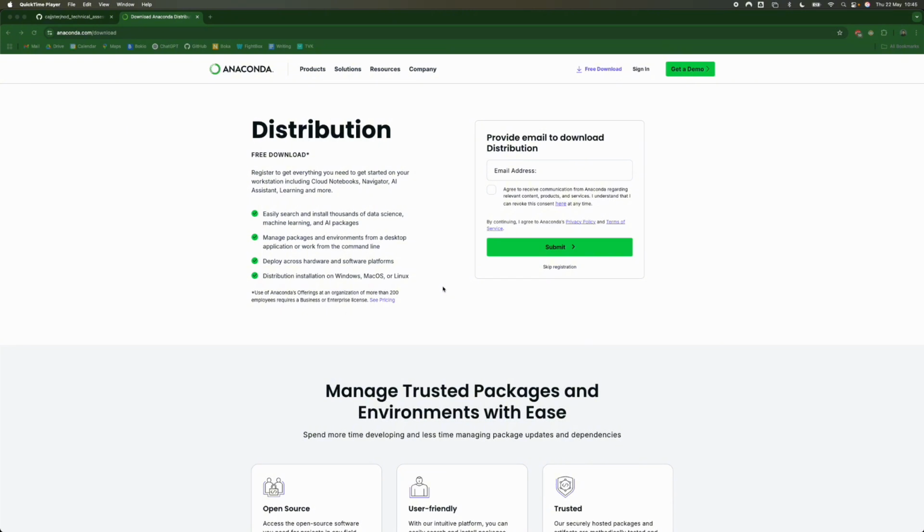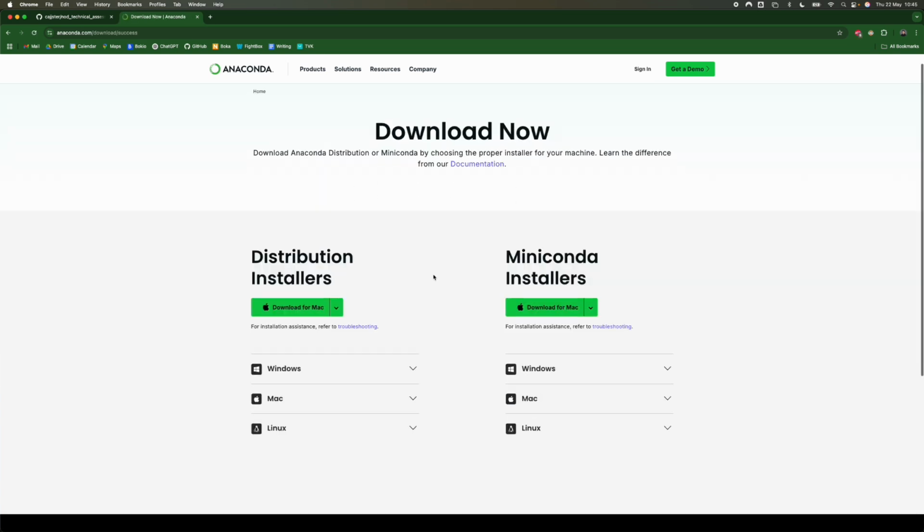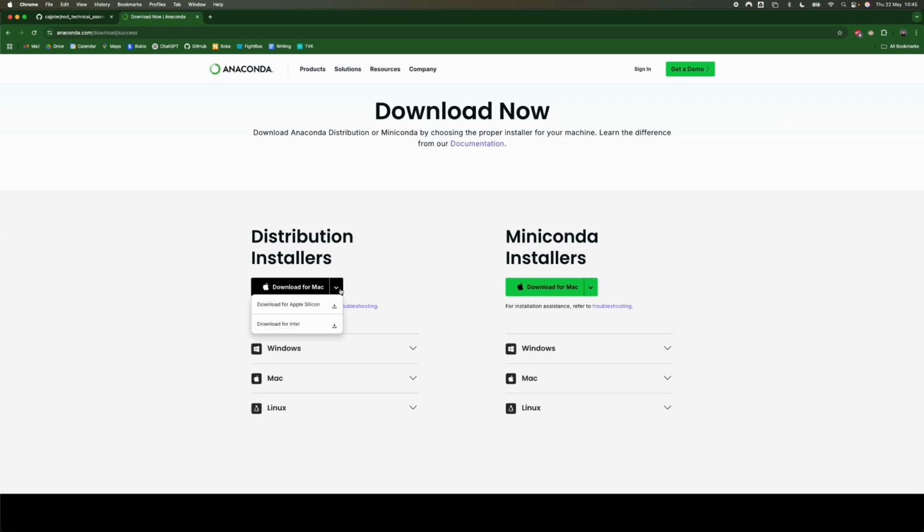Righty, so first thing that we are going to do is to download the Anaconda distribution. So you're gonna go to anaconda.com/download, link in the description here. And then when you go to this page, you could sign up, but it's not required, so you could just click skip registration here. And then you'll end up here. And then depending on which processor you have, you can select that here. So make sure you do it correctly here, and then just download it, click through all of the steps.